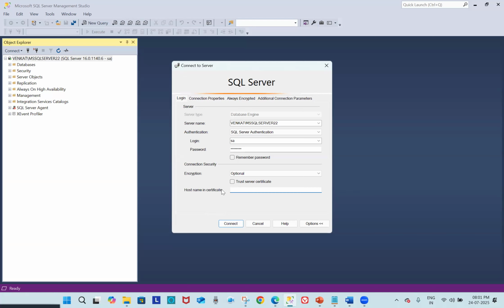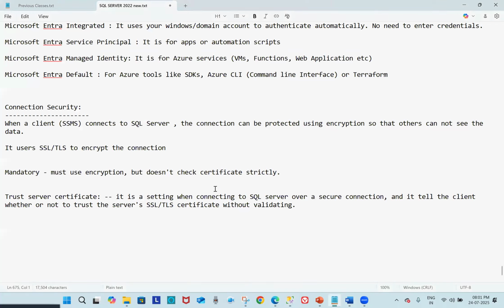Now, when you check Trust Server Certificate, that means true. It skips certificate validation. If I did not select the checkbox, that means false. It validates the certificate fully. In that process, if you say mandatory, it must use encryption, it has to use encryption, but doesn't check the certificate strictly.